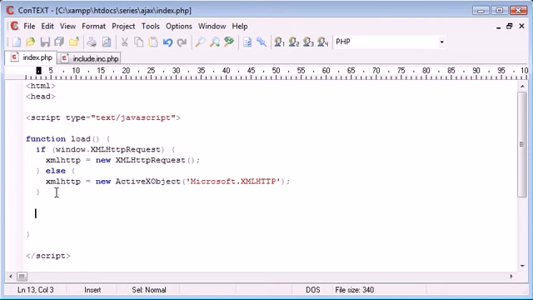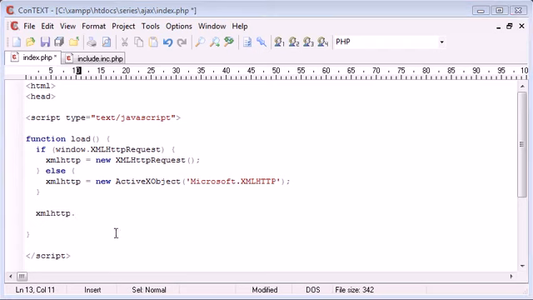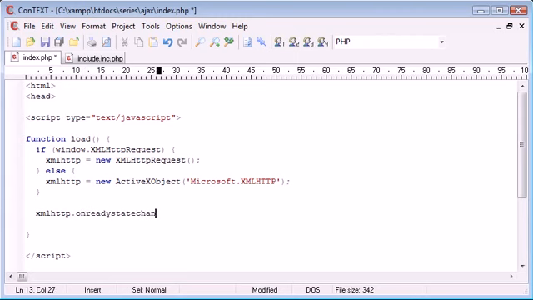Okay, so the next thing we need to do is check for a change of state. So I'm going to say if, oh no, sorry, I'm not checking this way. What I'm saying is XML HTTP dot, and we're going to write onreadystatechange. So onreadystatechange. Now we're going to equal this to a function.